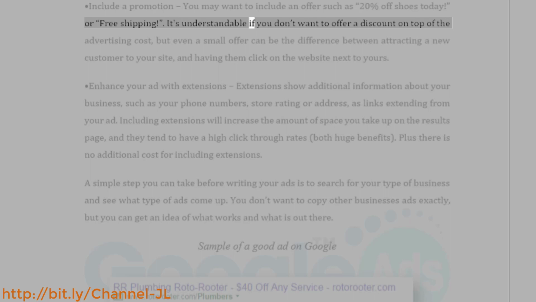It's understandable if you don't want to offer a discount on top of the advertising cost, but even a small offer can be the difference between attracting a new customer to your site, and having them click on the website next to yours. Enhance your ad with extensions.